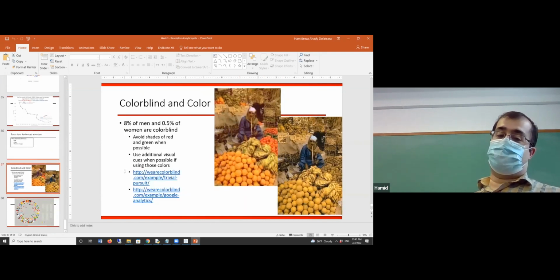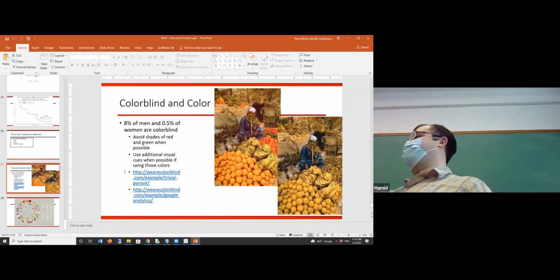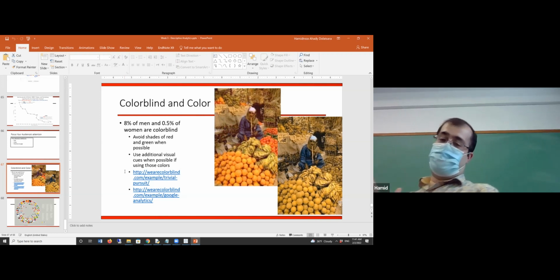Another thing to keep in mind: 8% of men are colorblind, and 0.5% of women. My father used to be colorblind in the evening, and he didn't know that. So if you are colorblind, you cannot differentiate between these 2 figures. Is there anyone who cannot differentiate these 2 pictures? So we don't have any colorblind students, hopefully. Maybe if you are shy, you don't have to say. But just keep in mind, especially when you have a very crowded picture or figure, you have to use colors to differentiate between items.